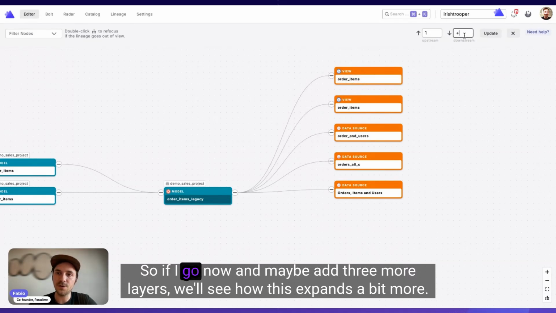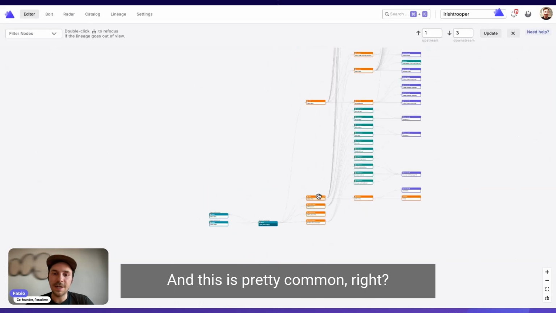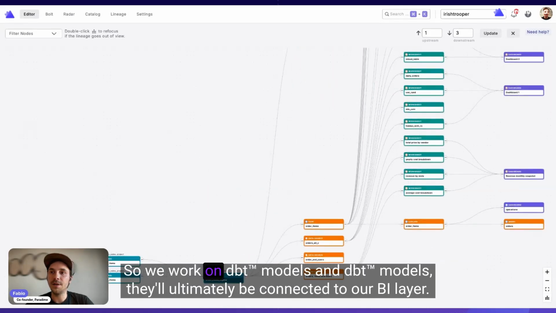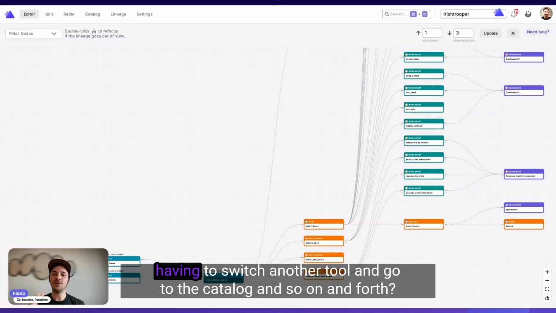So if I go now and maybe add 3 more layers, we'll see how this expands a bit more. And this is pretty common, right? We work on DBT models, and DBT models are ultimately connected to our BI layer. How do we understand how our data flow goes beyond DBT without having to switch to another tool and go to the catalog and so on and so forth?